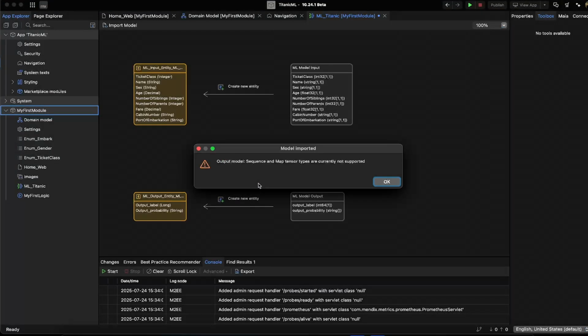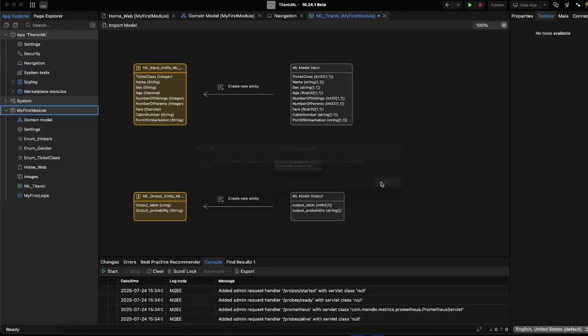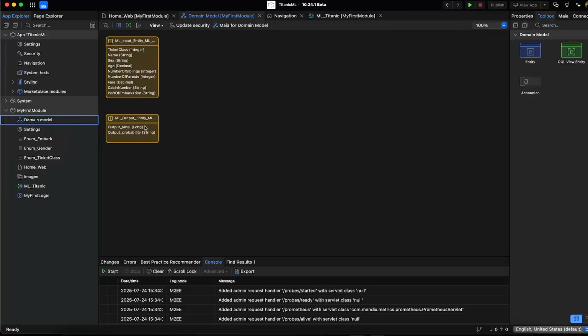Double click, and as you can see, we have a warning. So output module, sequence and map tensor types are not currently supported. So probably in the future we will have support for this type of tensor types. For now, you can just click OK, and as you can see in the background, we have all the machine learning module imports. So if the import was successful, you can go to your domain model and check if the entities were created. If yes, then everything is going well.